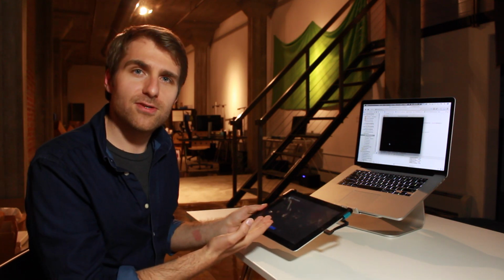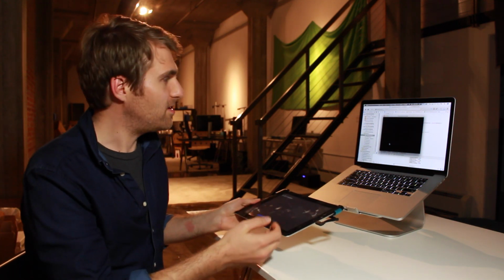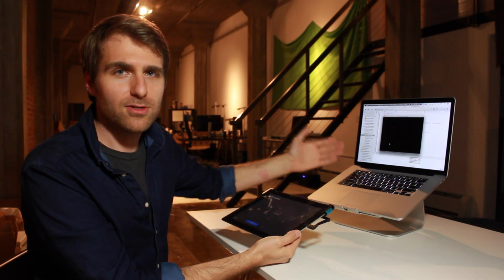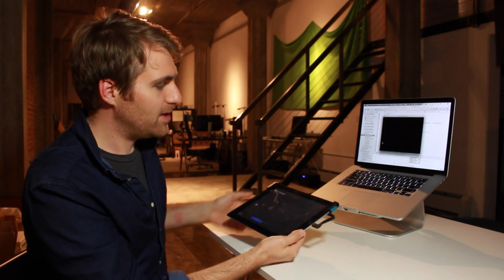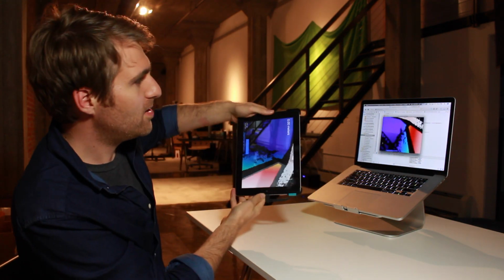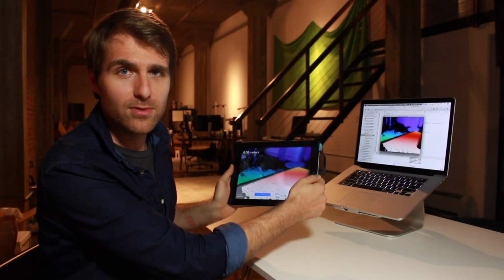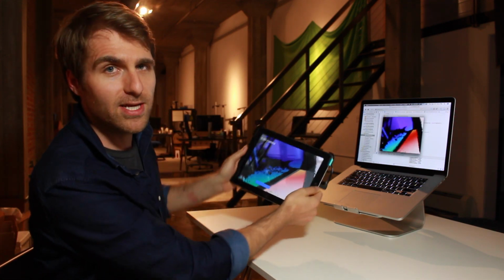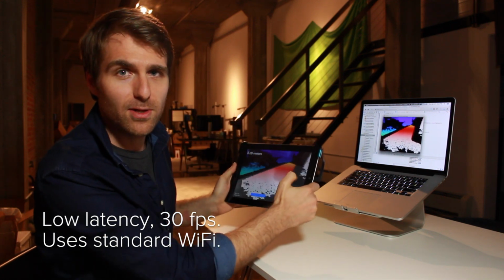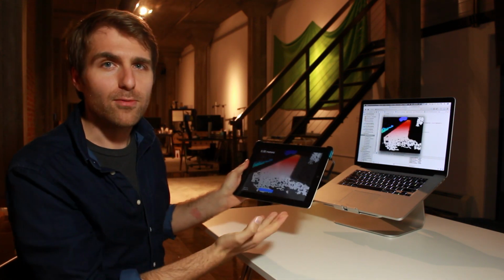Here I have a Structure sensor attached to an iPad 4th generation, and here we have a Mac laptop running a simple app that we call a Transmission Viewer. This app allows us to see the stream coming from the Structure sensor in real time. And this is a feature we just got working recently, but you can see it's actually extremely low latency already. So it's really just like having a 3D sensor plugged into your computer, but it's remote.